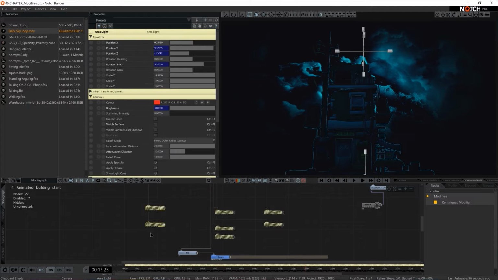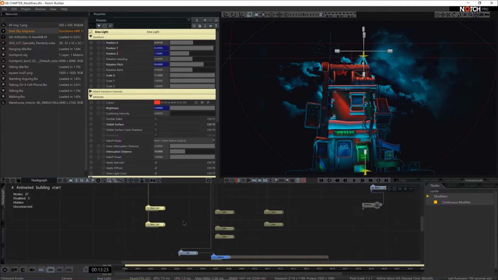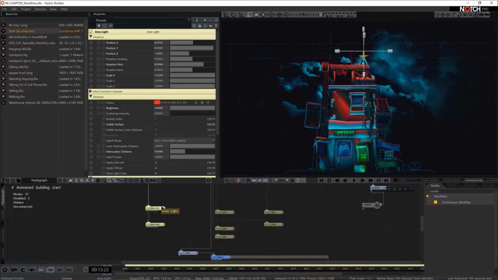What else do we have here in lighting? We have 2 area lights. So there's a top one and there's a bottom one. I think it would be cool if they would turn on and off separately, sort of like a little chase. So once one is on, the other one is off, and so on and so forth. We can set that up with the matte modifier.